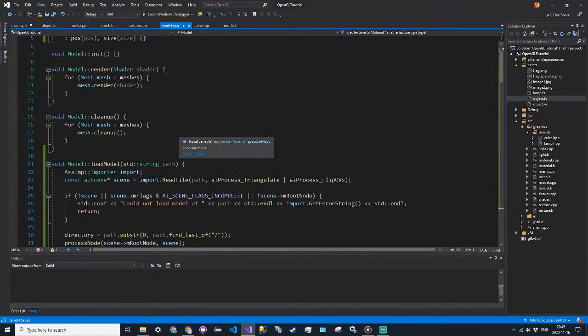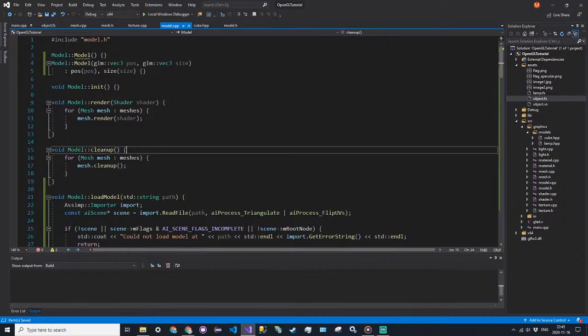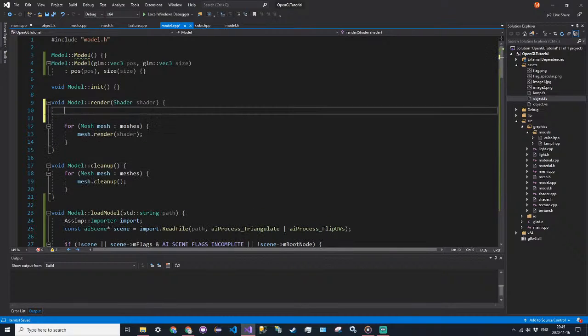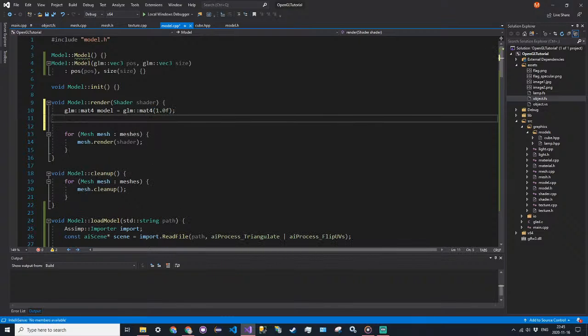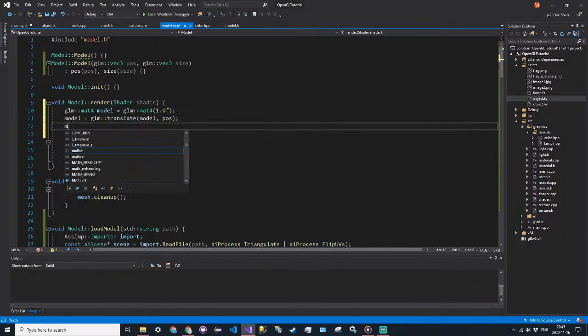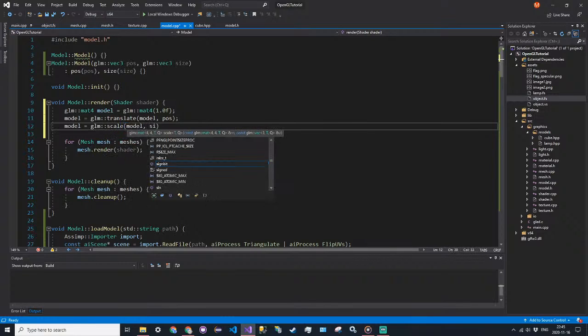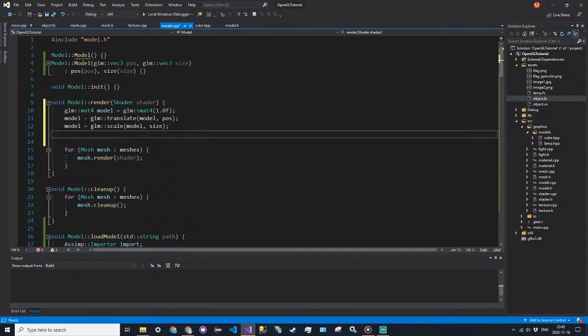So in model.render, above where we render each mesh, we want to generate the model matrix. So glm::mat4 model is equal to the identity matrix, glm::mat4(1.0). Then model is equal to glm::translate(model, position). Then model is equal to glm::scale(model, size). Then we can rotate it, or leave it without the rotation for now.